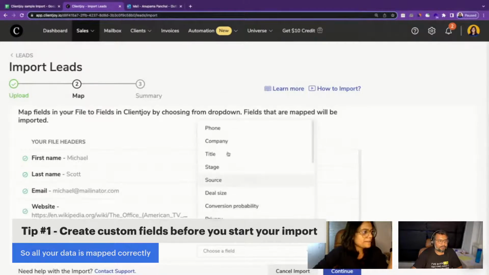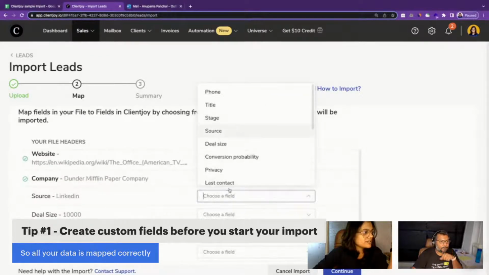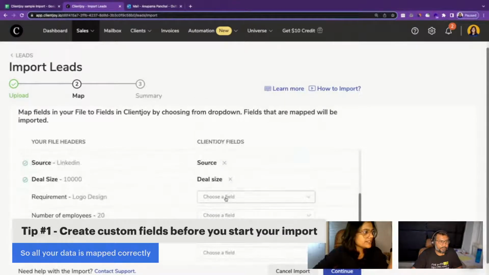Website, company, source, size, requirement.